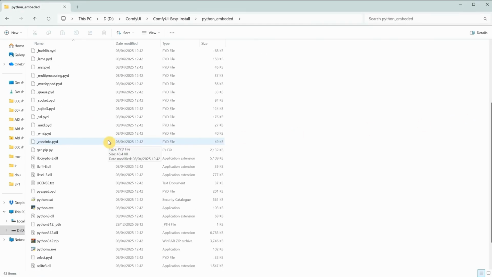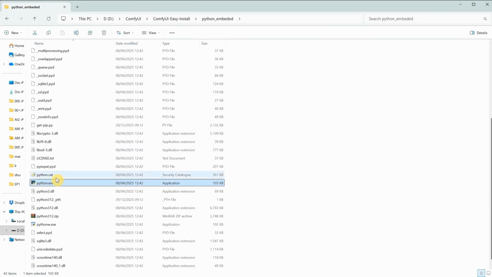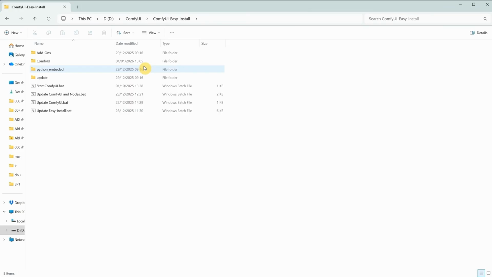The Python embedded folder includes a self-contained Python installation. This helps avoid conflicts with other software and makes ComfyUI easier to run and update. As you use ComfyUI more, this folder structure will start to make sense naturally. In the next chapters, I will always tell you exactly where things need to go.